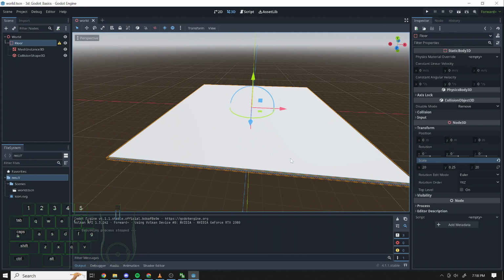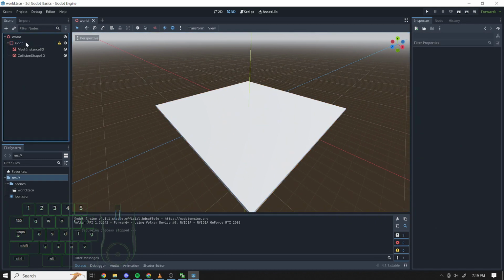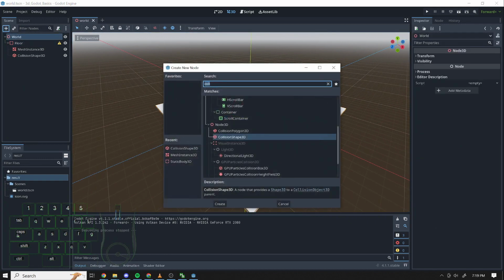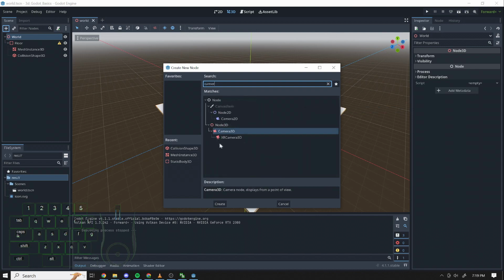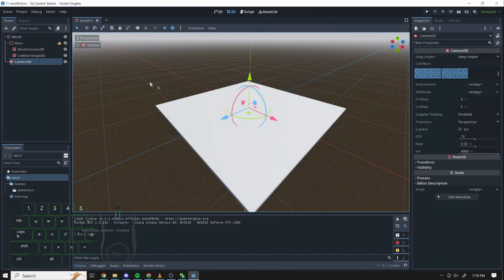So let's add a camera to our scene so we can actually see the world that we're looking at. I'm going to click on world, hit the plus sign, and say camera. There's a red and a blue. Red is 3D stuff, so we're going to be putting 3D stuff in here. Now I've got my camera.